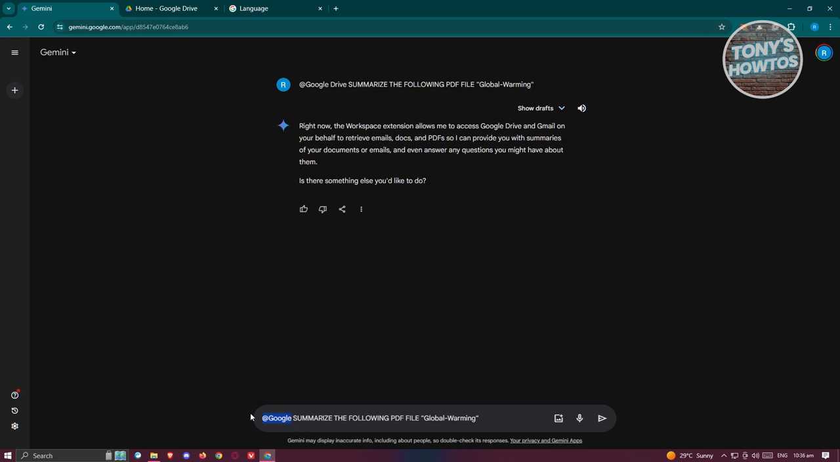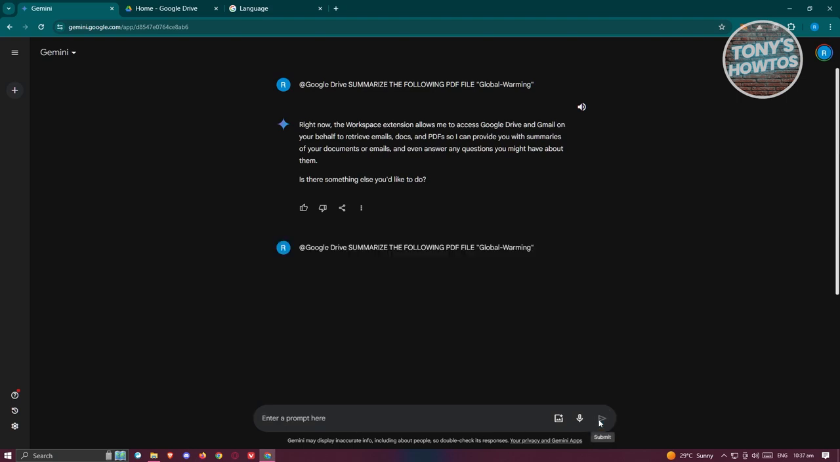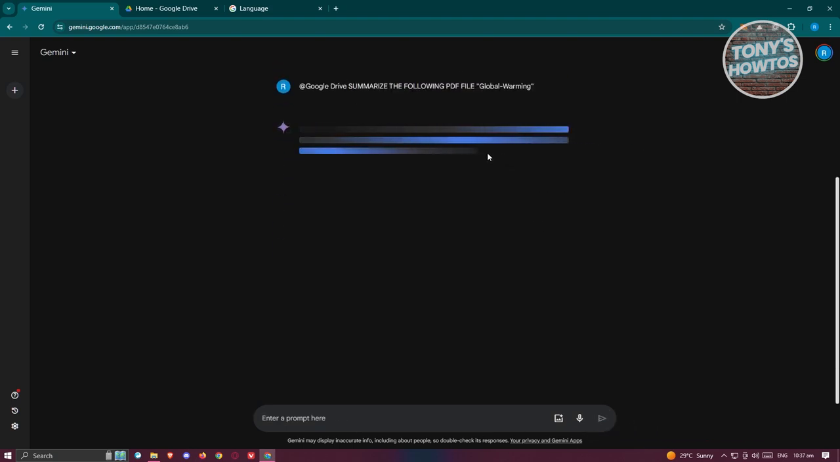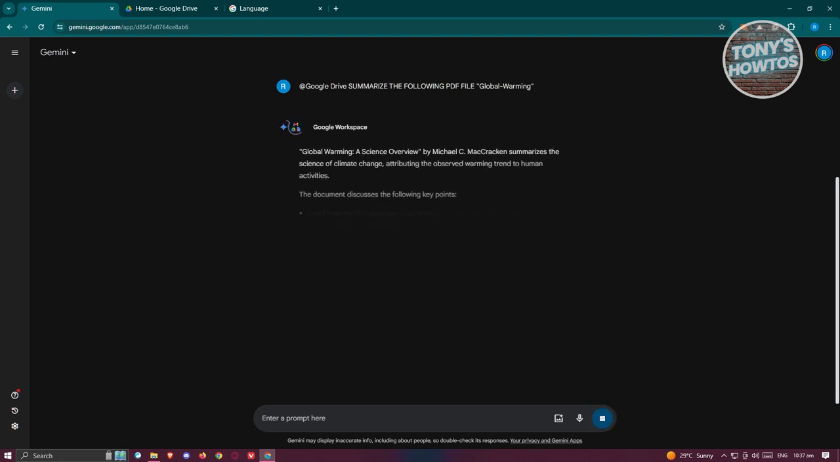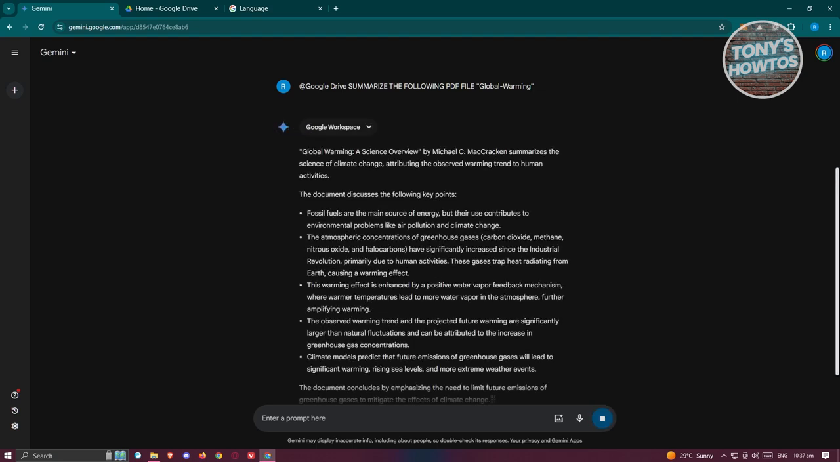So let's go ahead and retype Google Drive here. If you don't see Google Drive here, let's erase this one and type Google Drive. And from here, let's paste our prompt, press send, and it should start loading. So let's just wait for it. It's going to say Google Workspace, accessing documents, and let's wait for it to properly load up a response. And as you can see, we now have our summarized PDF, and that's about it.